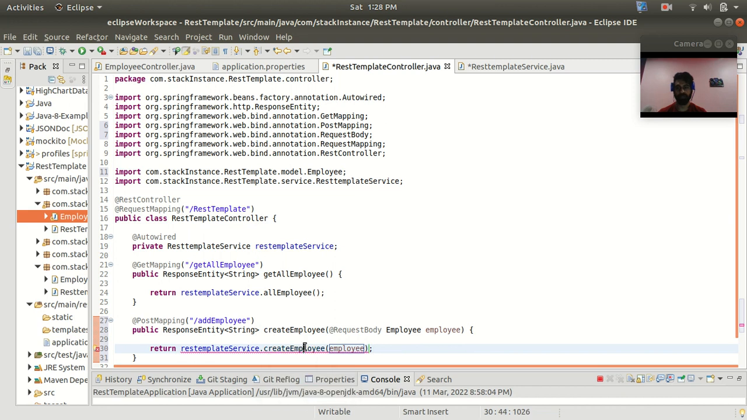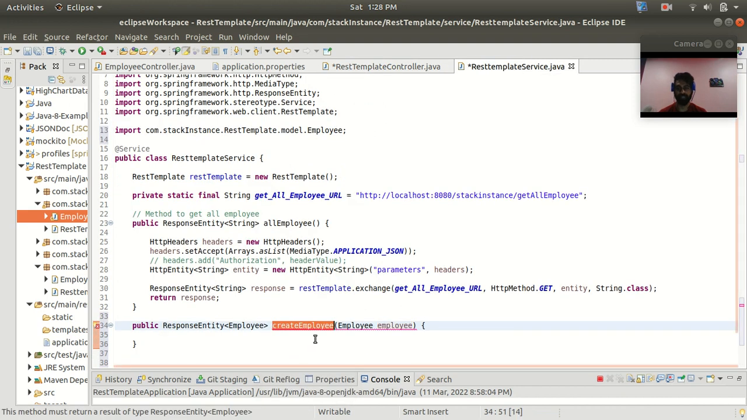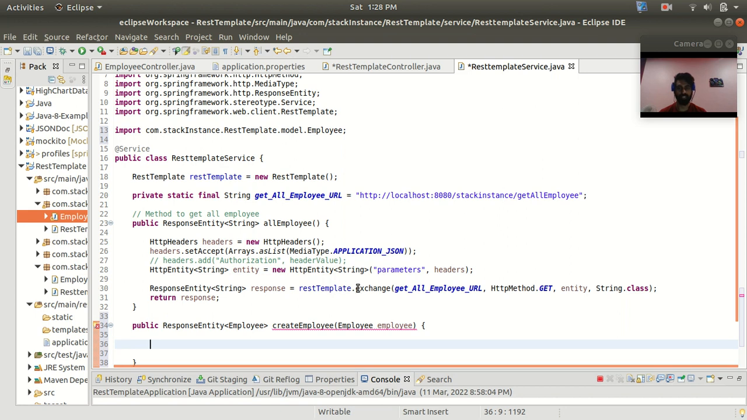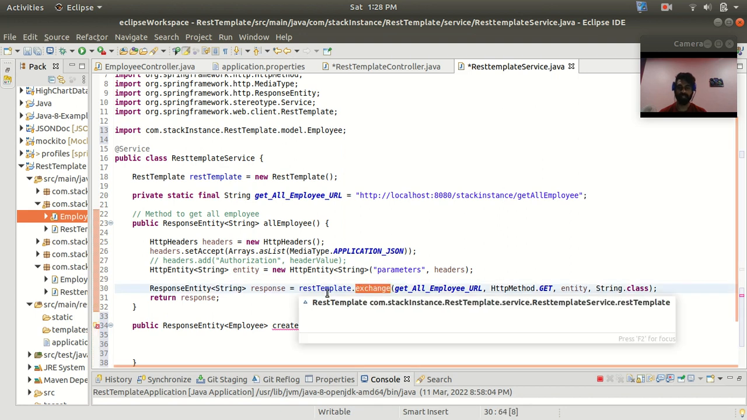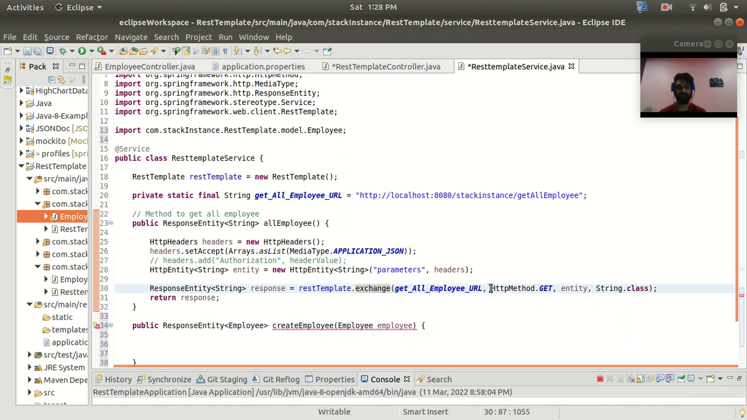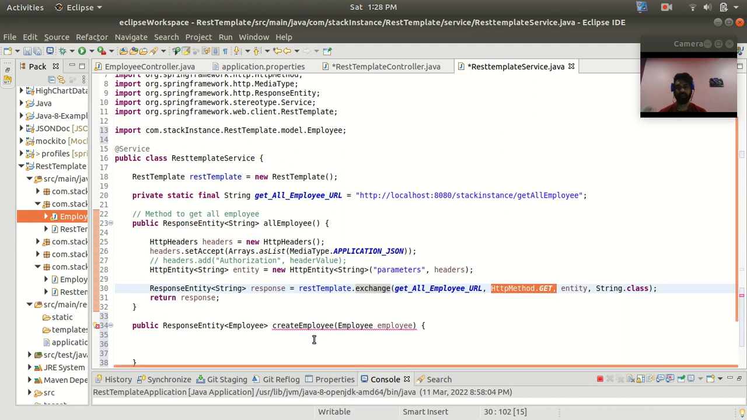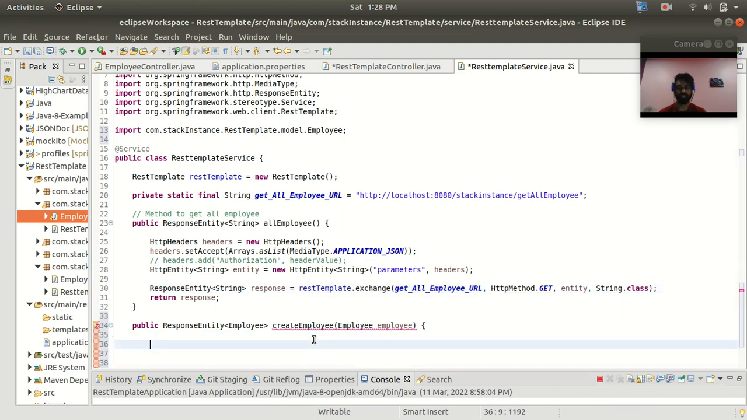Now let's go to our create employee method and complete this. In the same way I need to pass the header also. Here you have to decide which method you are going to use. Are you going to use the exchange method of the REST template? If you are going to use the exchange method, then you need to pass HTTP method dot post, right? But here I will show you a different method of the REST template to do this operation.